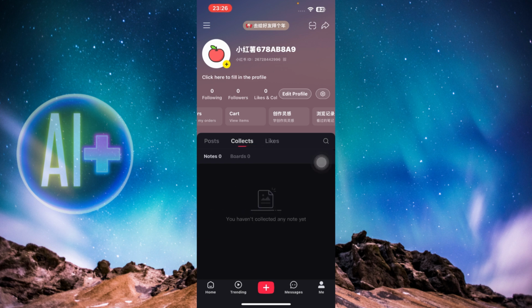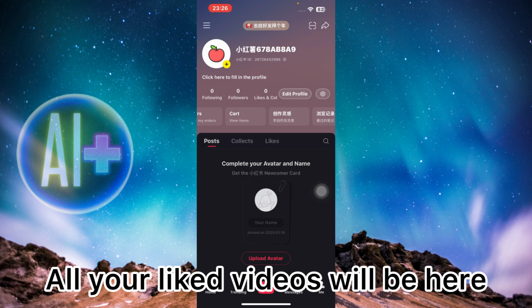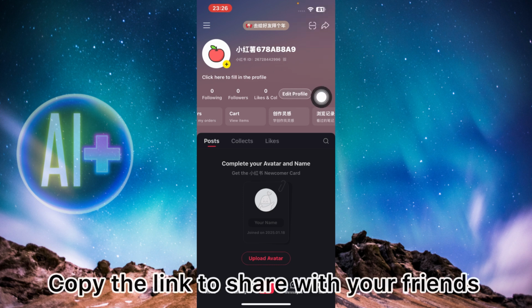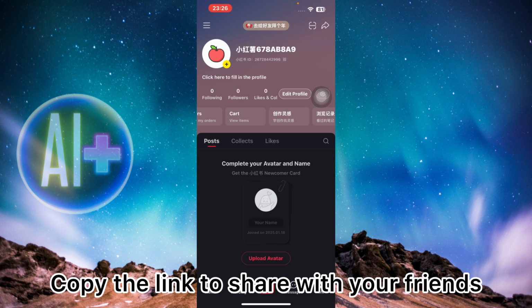And then there are different notes and boards, so it depends on you. And over here are the likes, where all of the videos that you have liked would be displayed in this section for easy navigation in future. And if you wish to share this REDnote account ID with someone else, you can just click on this arrow icon and copy the link and send it to any of your friends.